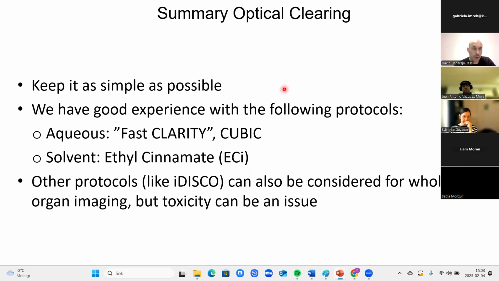So just a little summary. I would say keep it as simple as possible. It's always complex enough to clear samples, and you will do a lot of troubleshooting. So start as simple as you can. We have good experience with the following protocols. For aqueous, it's this protocol that I just presented to you. CUBIC is also a good protocol. It's also reasonably simple. Especially you can simplify this protocol even more than the published version.